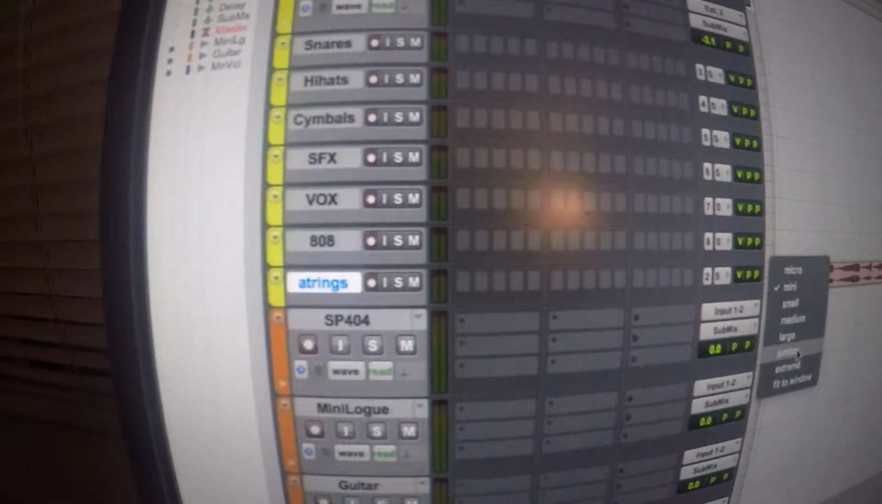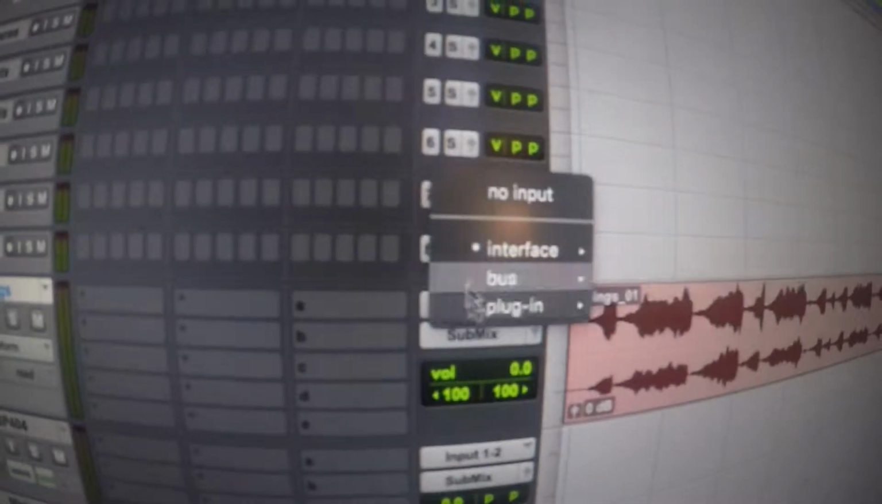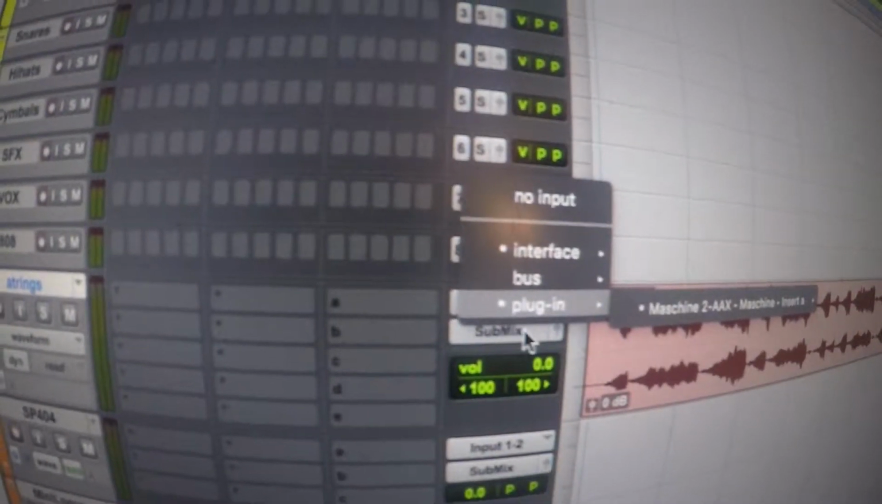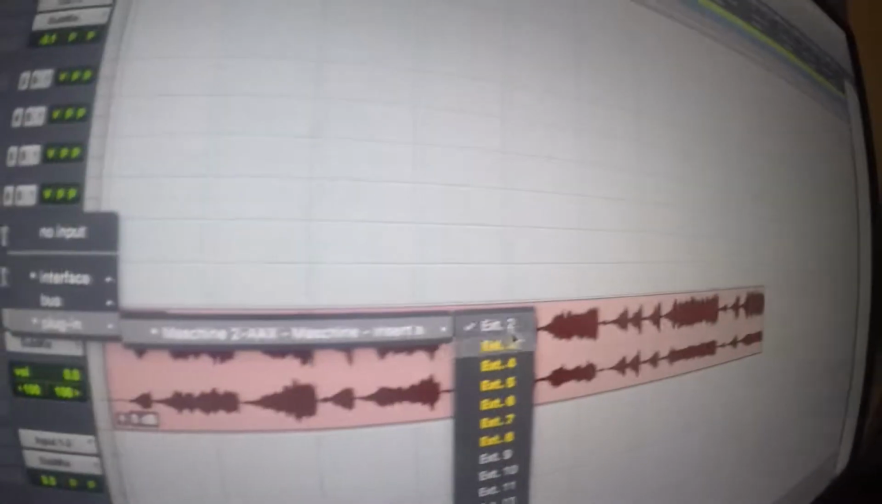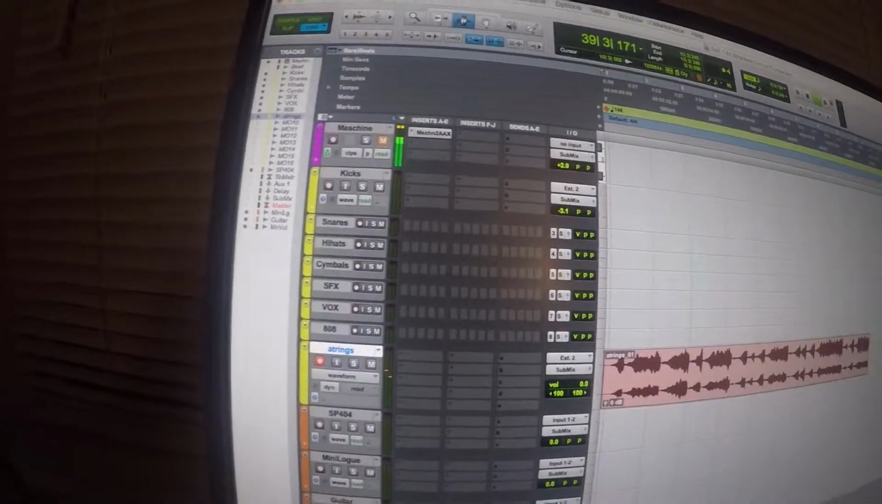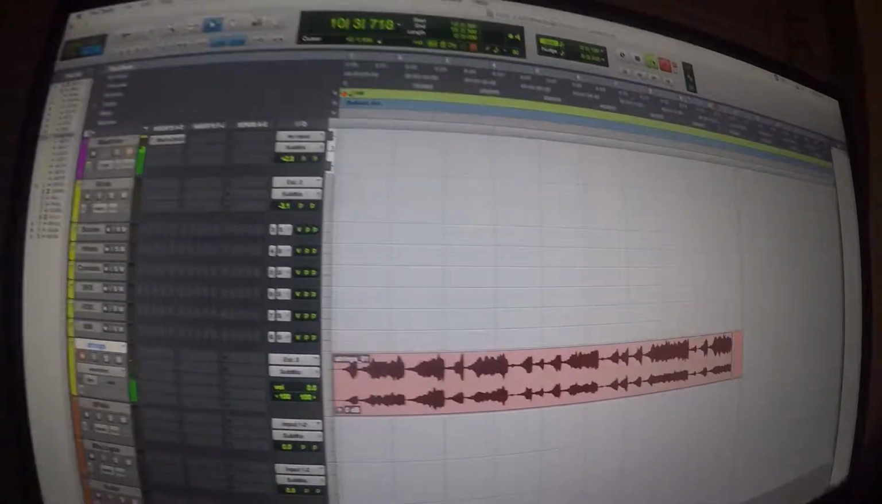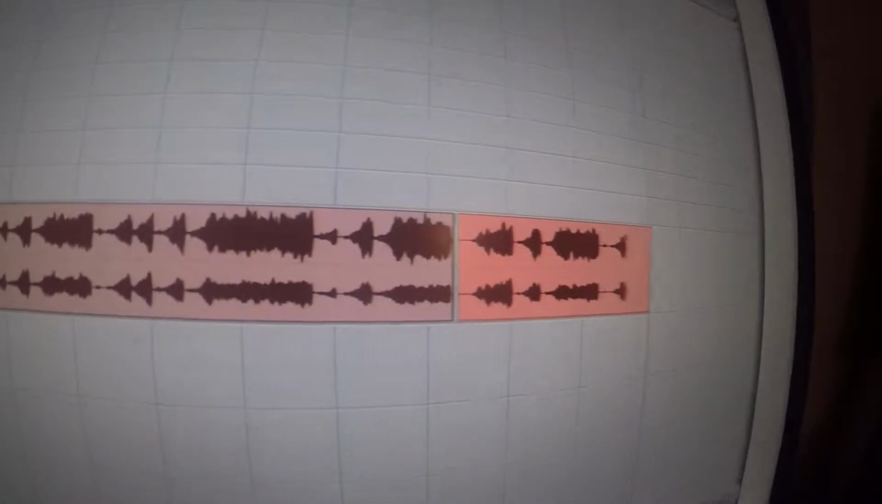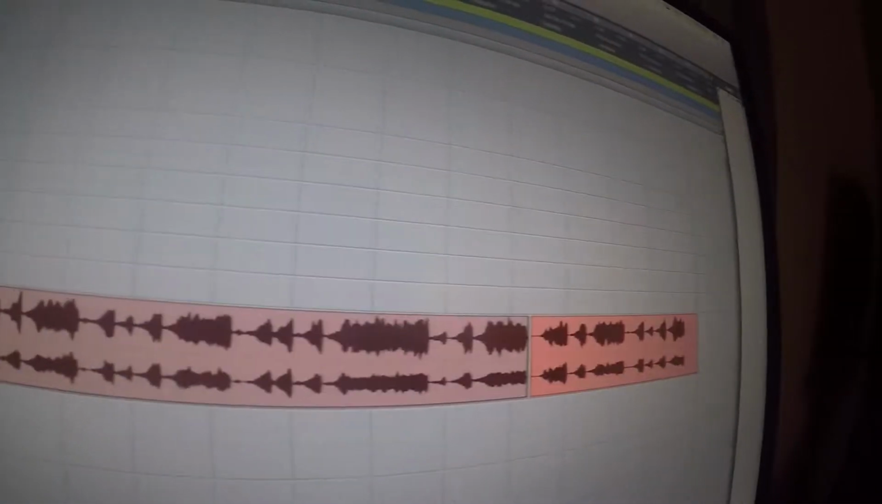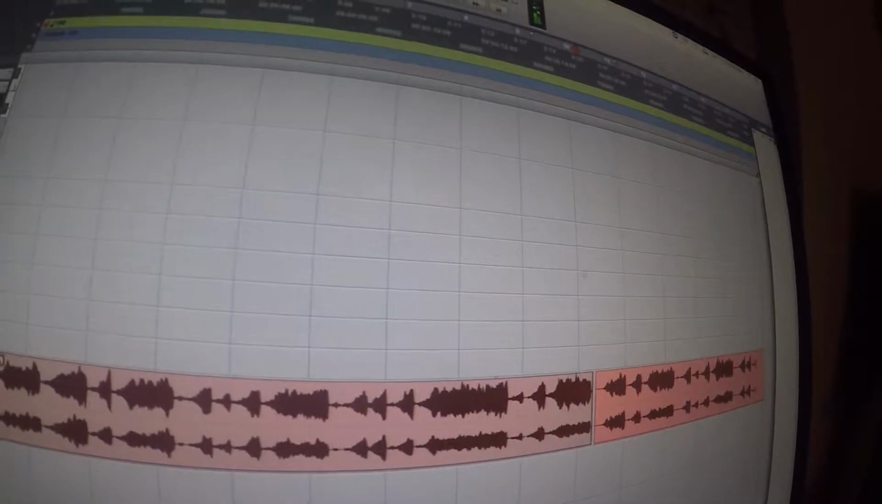And then in Pro Tools, we're going to do the same thing on the input. I'm going to make this a medium-sized track so you can see, right? Now here on the input side, we're going to choose plugin, Maschine 2, extension 2, right? And it's playing, and it's recording the string samples now.